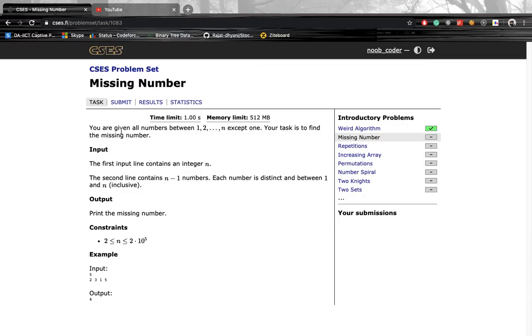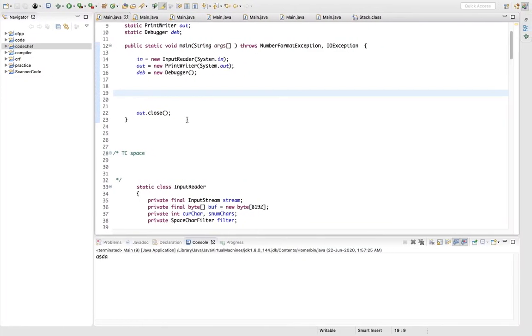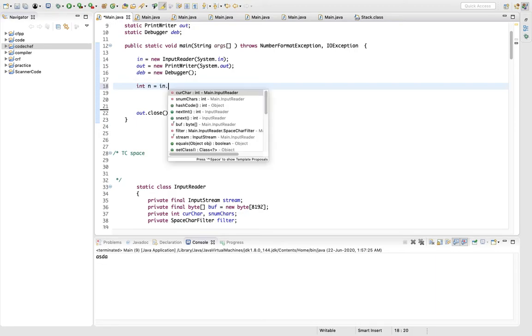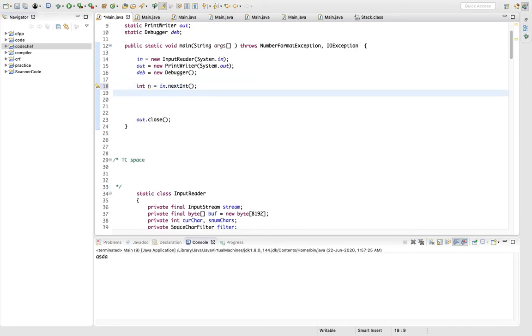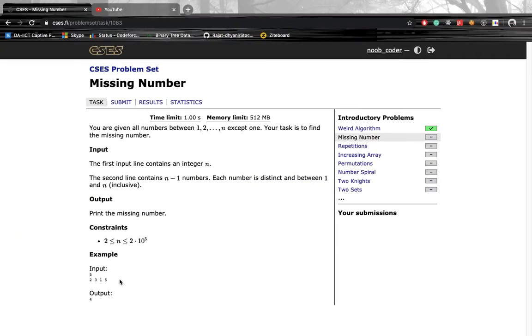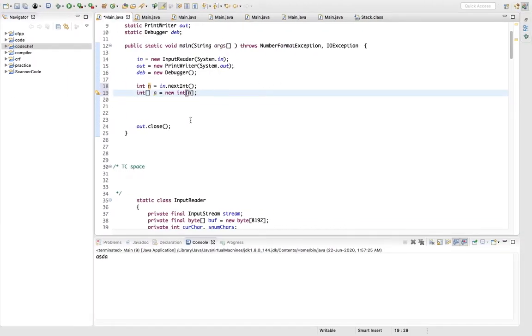You are given all the numbers between 1 to n except 1. Your task: find the missing number. Okay, this is a straightforward question. Don't see anything fancy. Well, let's do it. So it's a number. We are given n and n minus 1, right? So this will be of the size n minus 1.